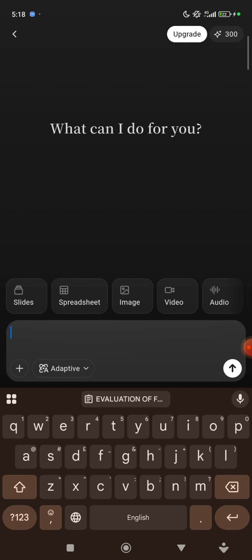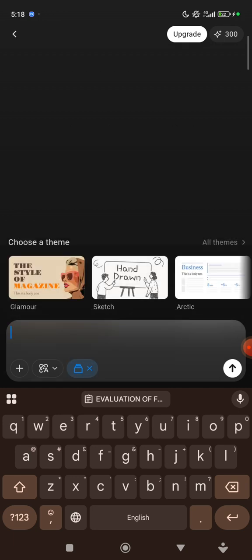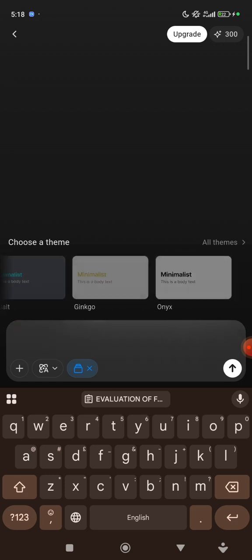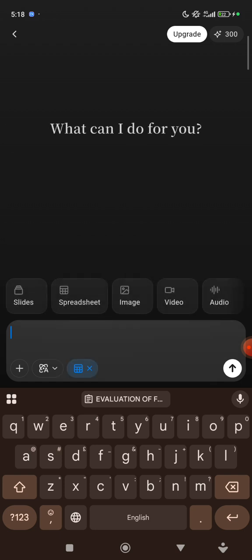We have slides and spreadsheets. You can generate slides, and you can generate spreadsheets. You even have different types of themes to choose from. One of the things that makes this the best is that if you're an analytic person, you can perform all your analysis here. You can generate images, you can generate videos, and we have the audio mode. So this is everything you ever need. It's just the AI you use for your day-to-day activity.